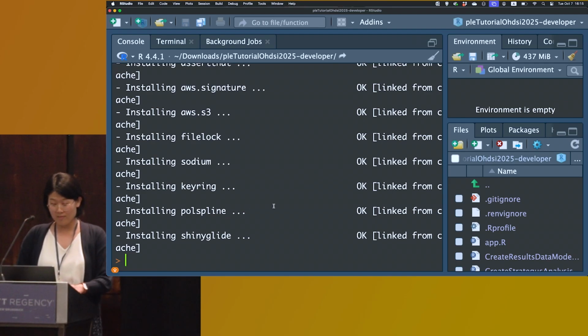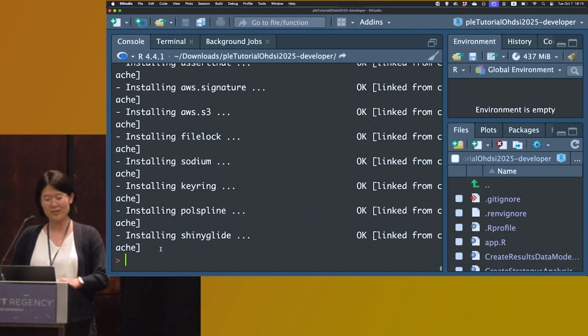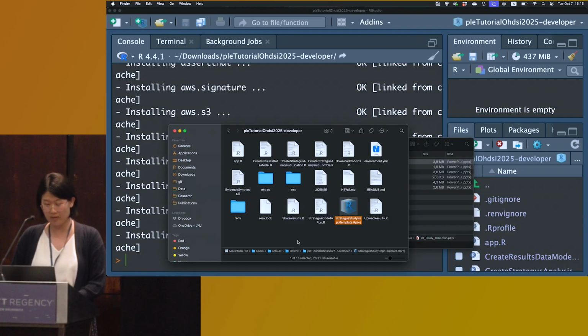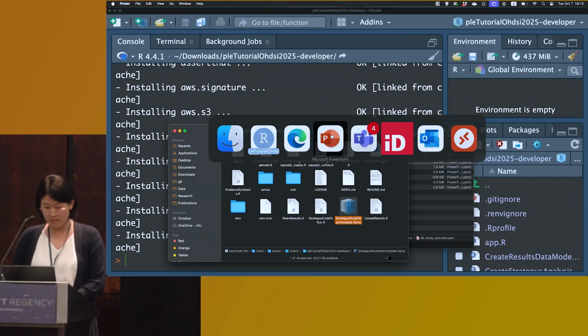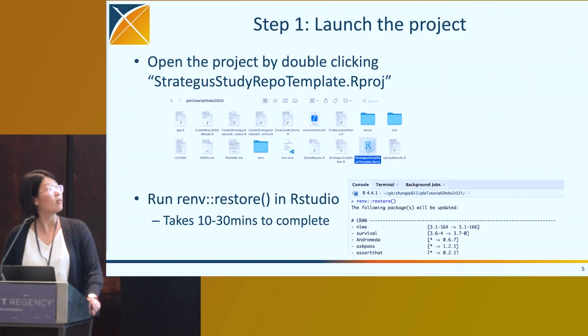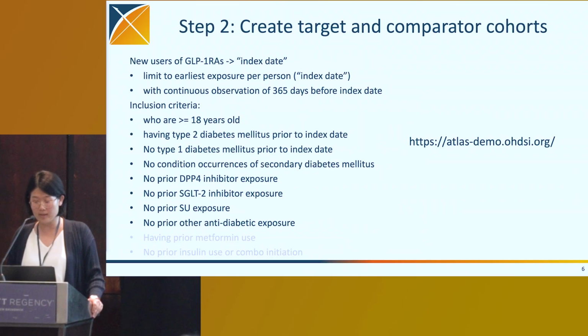Oh yeah, and Martijn apparently has installed everything, so this only takes 30 seconds, and then we have the environment ready. Okay, so for the next part, I want to show you how we can create the cohorts using Atlas. So let me go back to the slides. Here, these are the templates. I open the rproj and then run the restore command to install all the packages.